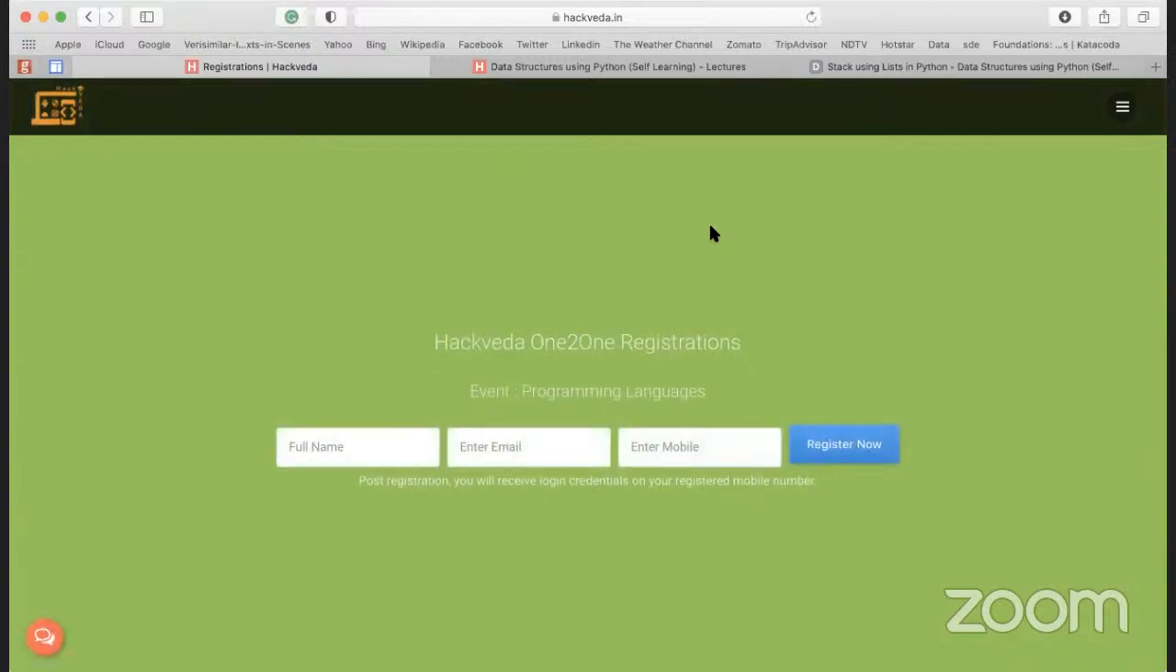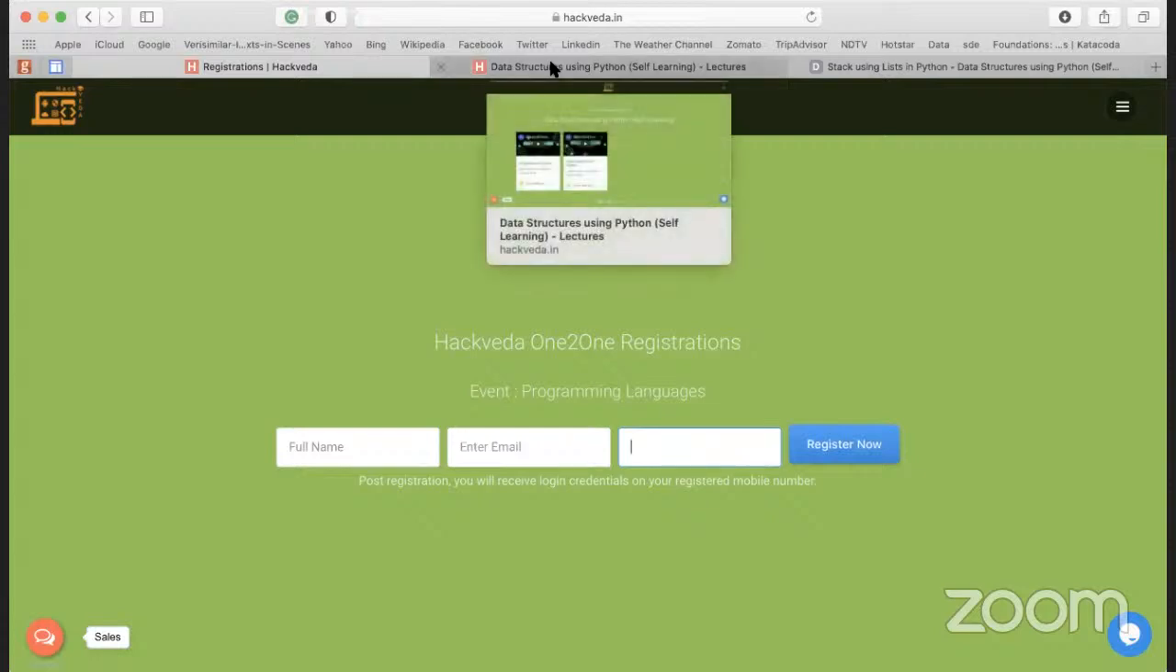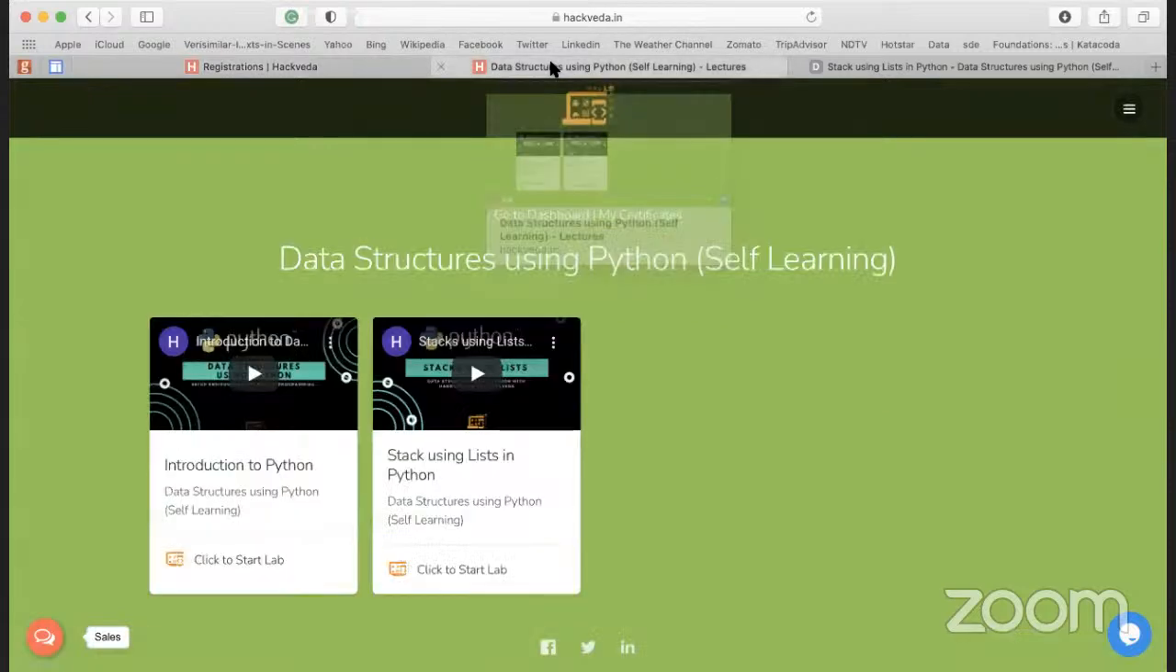You will be redirected to Hackveda one-to-one registrations under the event programming languages. I'm sharing the link with you over chat. Just go here and click on it. Once you click on it, you have to provide your name, email, and mobile number, and register now. Once you register, you're going to get access to Hackveda one-to-one.